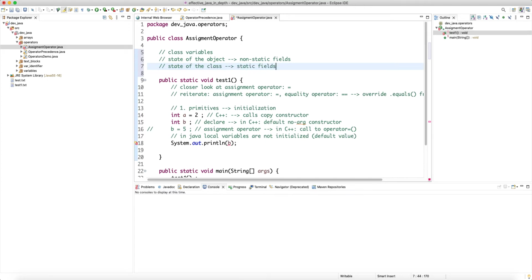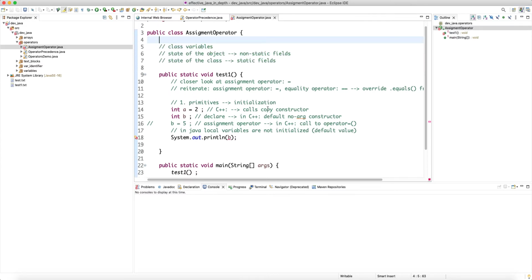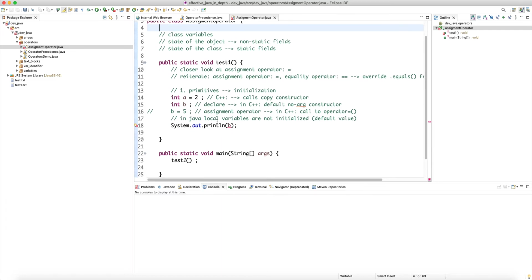And Java provides this guarantee that whenever a class is loaded in memory, or an object of a class is constructed, an instance of a class is constructed, all the static fields and non-static fields will be initialized. If you haven't already initialized them when you wrote the source code, then they will get their default values, which means primitives get their default values, and reference types become null, right? That's the default value. All bits are 0.